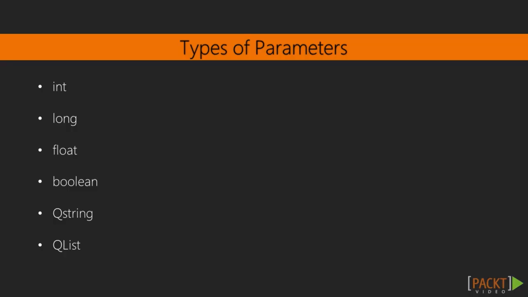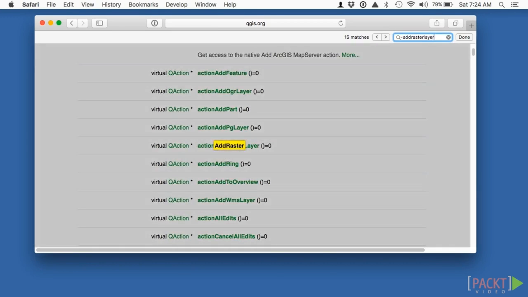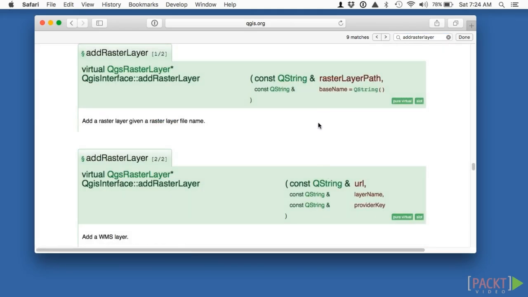Now you shouldn't have too much trouble figuring out the various parameter types. There's int, long, float, and bool, which are all pretty obvious, QString, which is a string, and a QList object, which is a list. And then there are the various class types defined by QGIS itself, QGIS vector layer and the like. Now just like in Python, parameters can have default values. If you look at add raster layer, you can see here that in this case, the base name parameter is given a default value of an empty string.